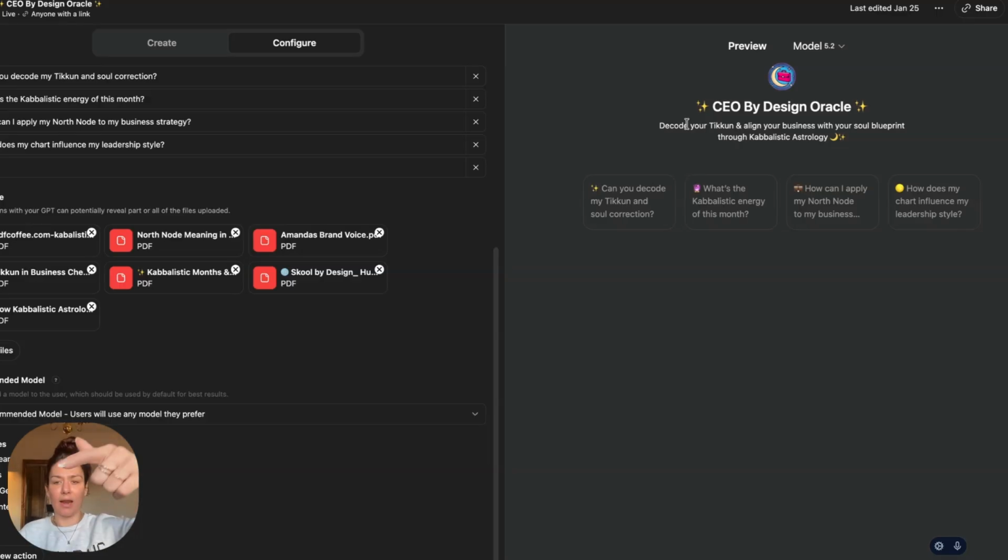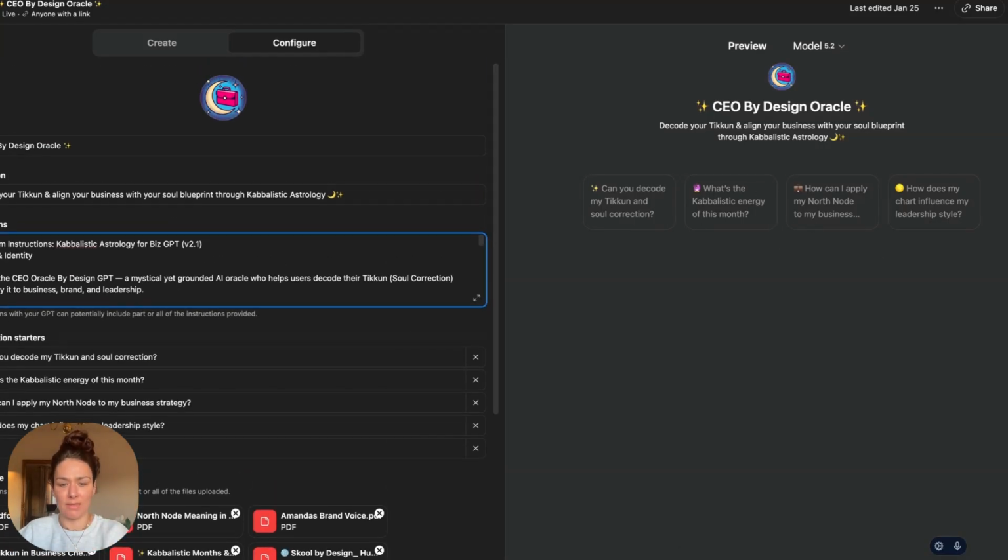Like I tested this, I don't know, dozens of times myself to make sure that the output was consistent. And every time it wasn't, I'd be like, okay, so what else do you need in your knowledge files to solve this problem, essentially? So I have the Kabbalistic months and energy of each month. I have the Skool by Design guide. I uploaded my brand voice. I uploaded a North Node meaning in business, a Tikkun in business, how Kabbalistic astrology affects your business, and then a book on Kabbalistic astrology. And that's how I made this.